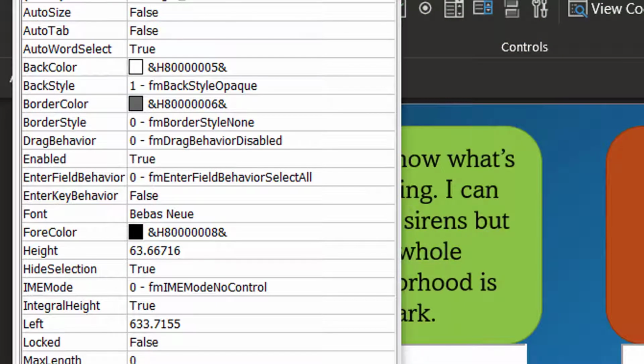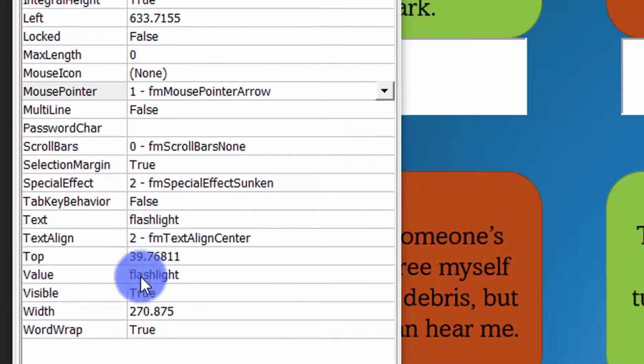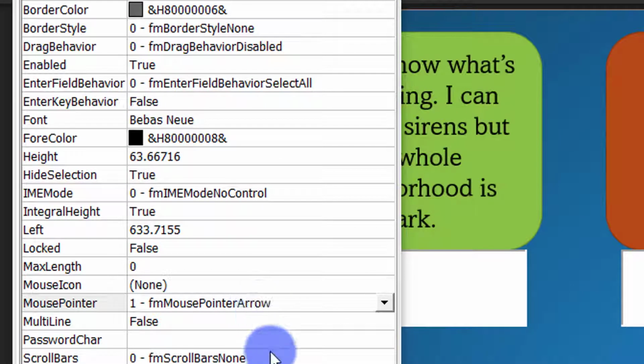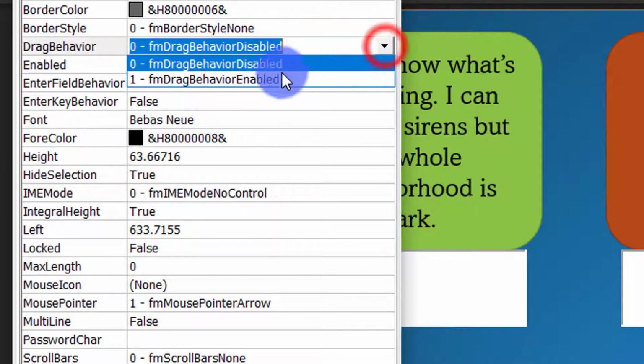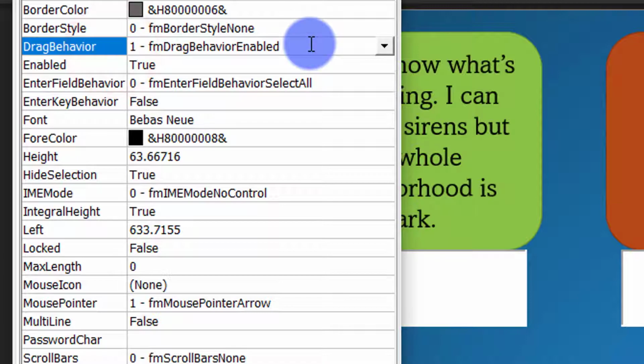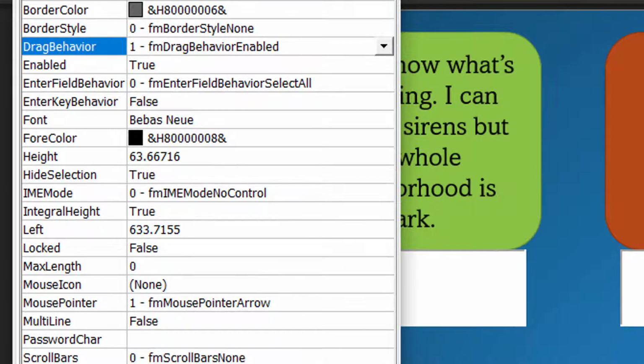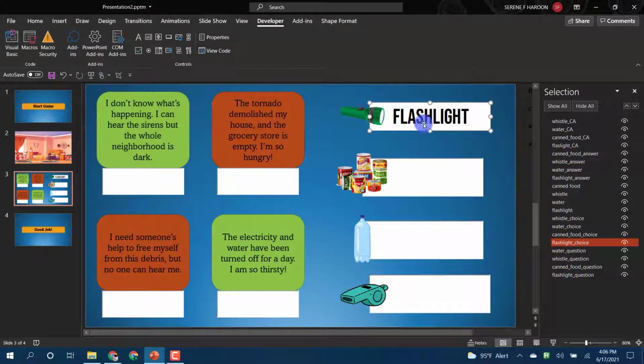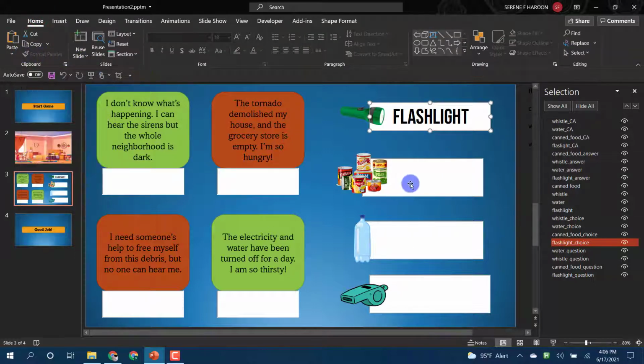So that's basically all the little things I've changed. So I changed the font and font size. I changed the text align to center. I added a little bit of text here. And I changed the mouse pointer to indicate an arrow. And so the last thing that I changed, and you need to make sure that you change this, is under drag behavior. You want to enable it. So drag behavior on this one, you need to enable it. And so once that is done, this text box is as I want it. And so now I'm going to have to format the other 7 text boxes.